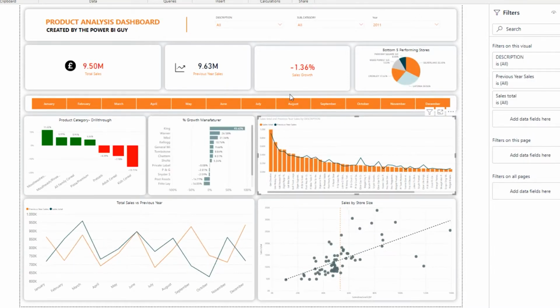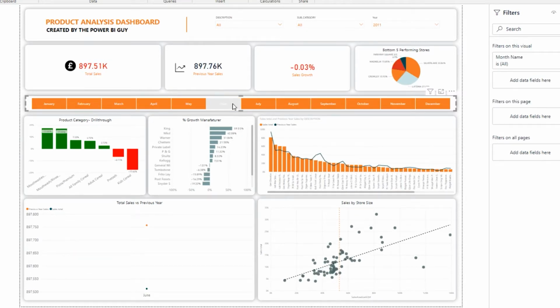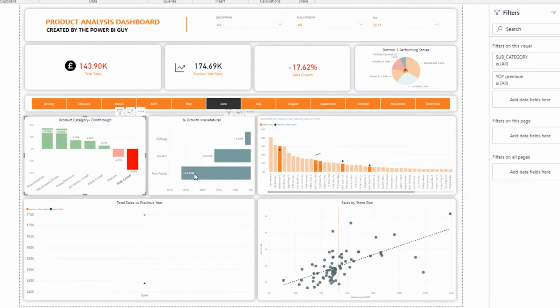And another example would be, let's say your business wants to open up a new store. What is the effect of sales by store size? Which products sell best at a certain store size, etc., etc.